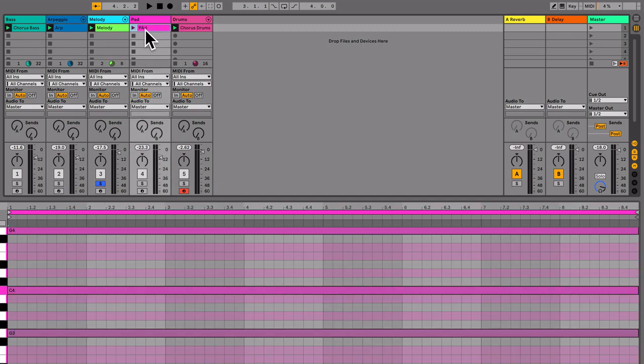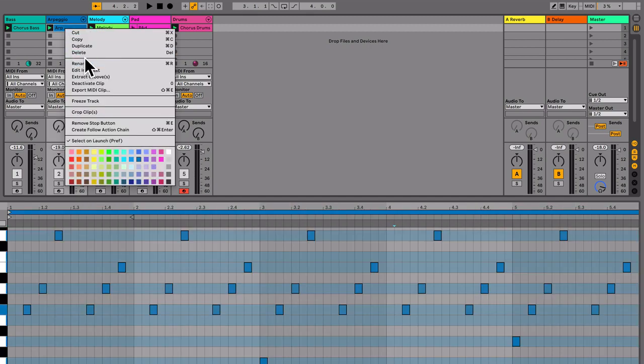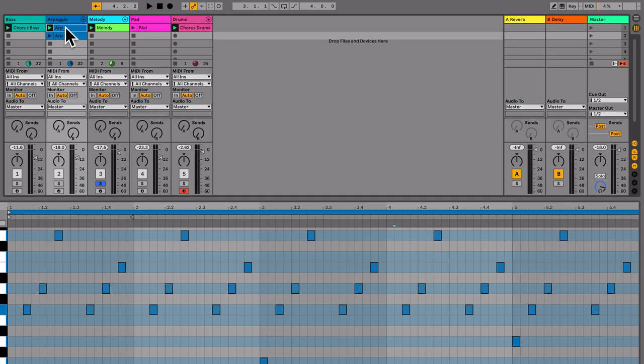Moving clips around can be a good way to try out different ideas on different sounds. So clips can also be duplicated. Sometimes you may want to use a very similar part in 2 sections of your song. So that's when duplicating is useful. To do so, right-click and go to duplicate. Or use the shortcut Command D on a Mac or Control D on Windows. See, now we have 2 of the exact same clips on this arpeggio track.